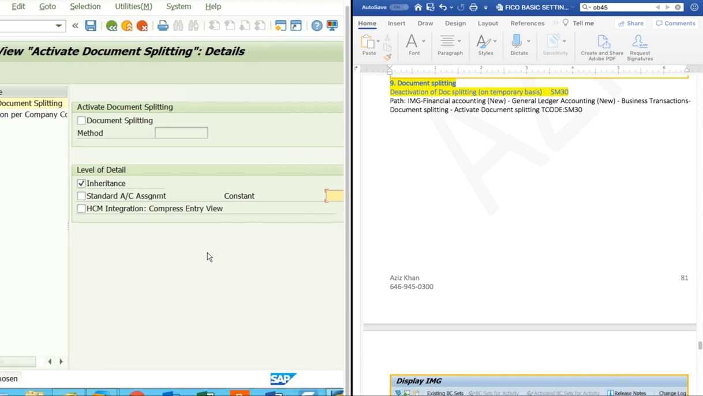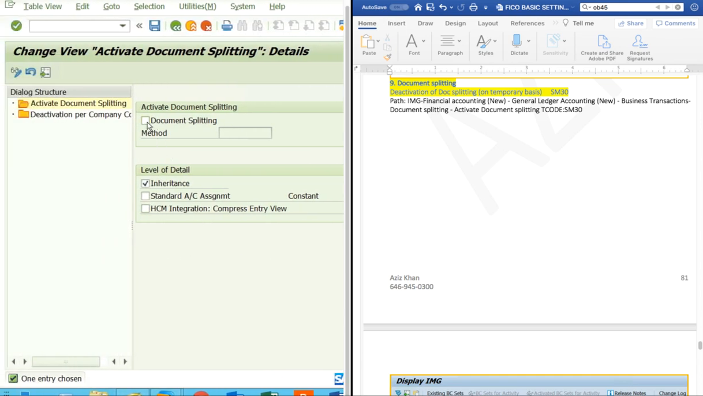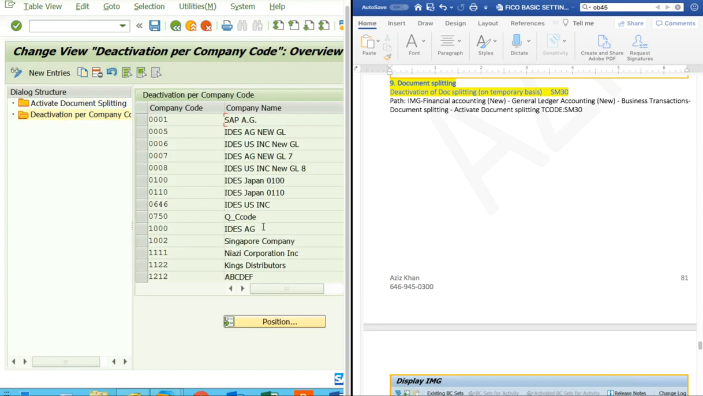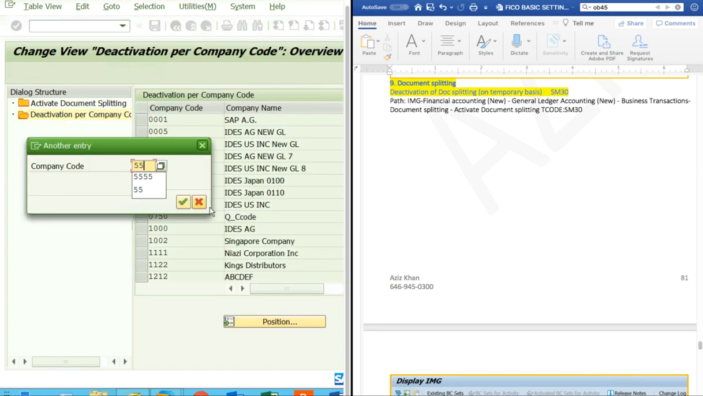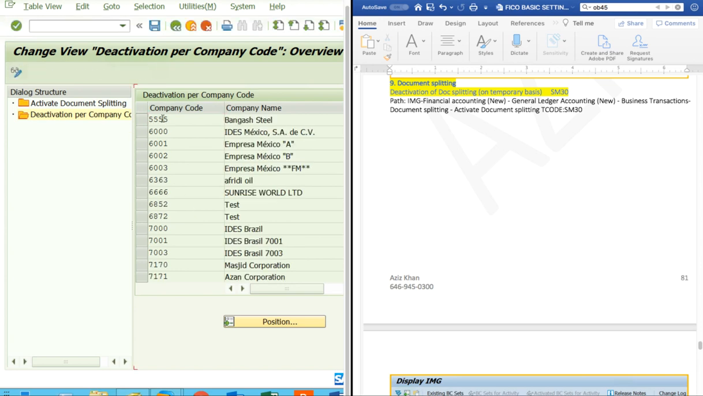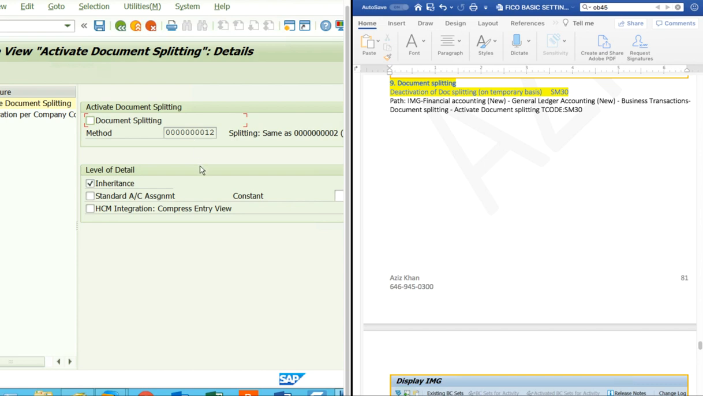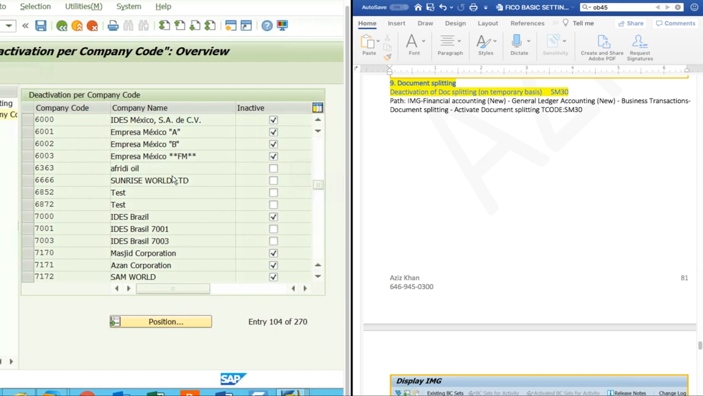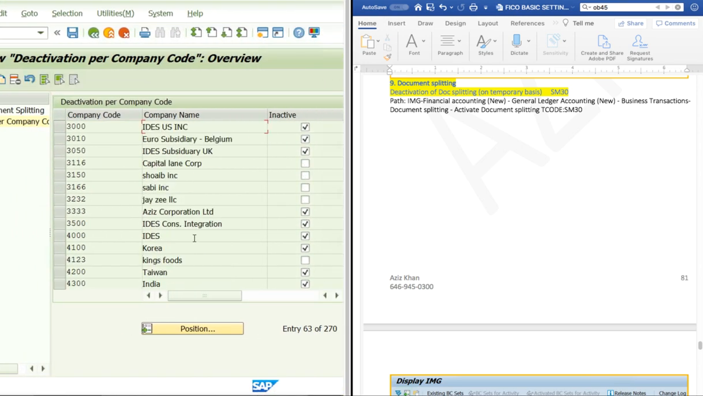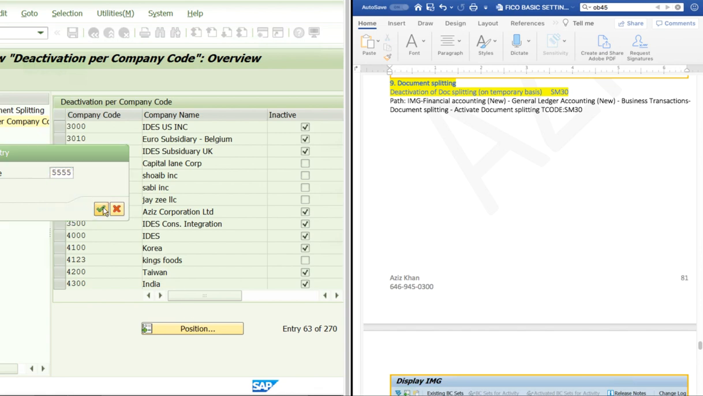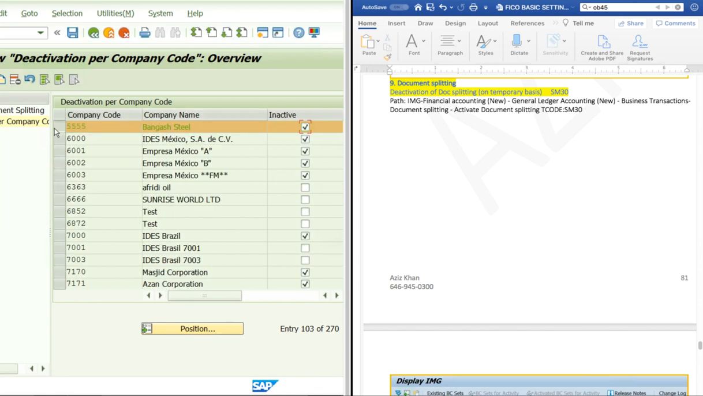So now you will see different options here. Document splitting, activate document splitting. If you activate it, it will activate it. Deactivation per company code, this one, is deactivated. You have to uncheck. Okay, if you check, this will activate, right? You understand, right? So we'll check deactivation. The screen is not showing properly. You have to make sure this checkbox, you see inactive.